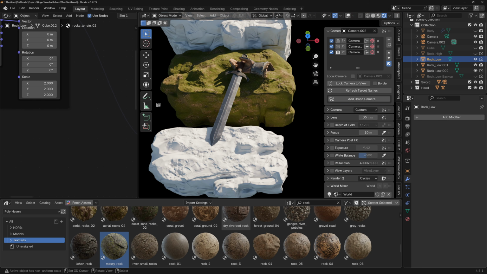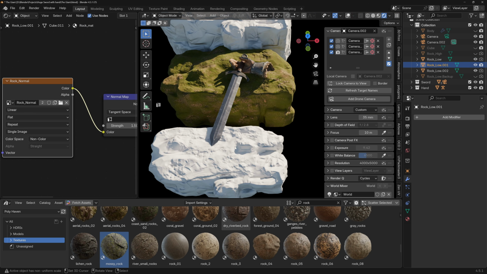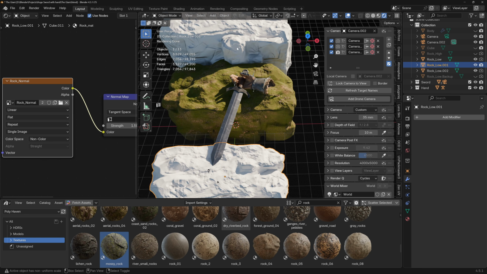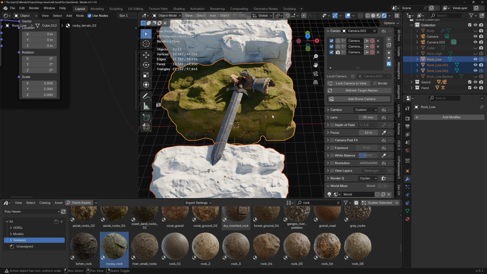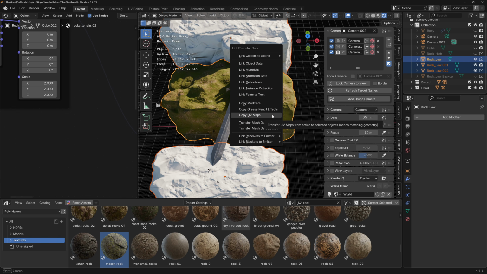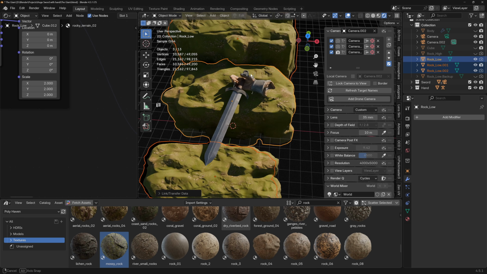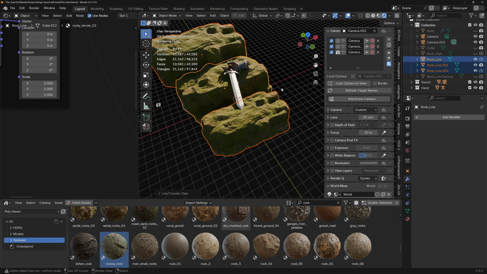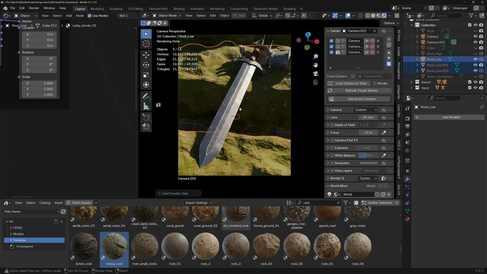We need to copy everything to this rock. So I will go with this one. Let me show you: control click this one, shift click this one, and shift click this one as the last one. Then Control L and link materials. And yeah, this is it. So now let's see our scene, how it looks. Nice. Now let's populate some trees and other stuff here.